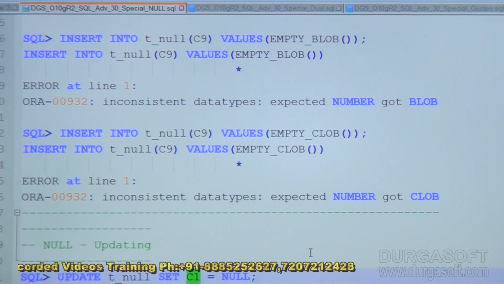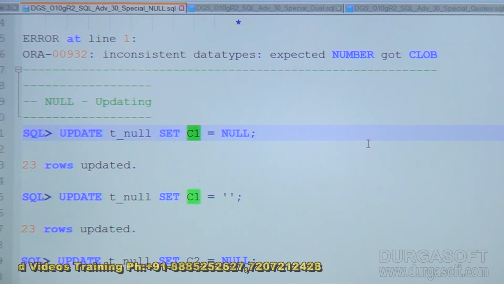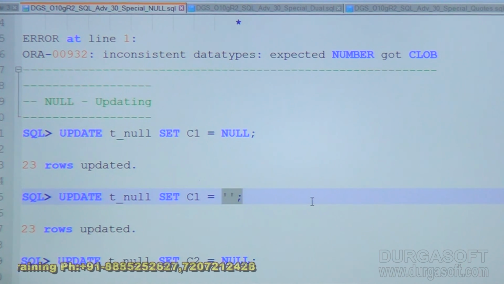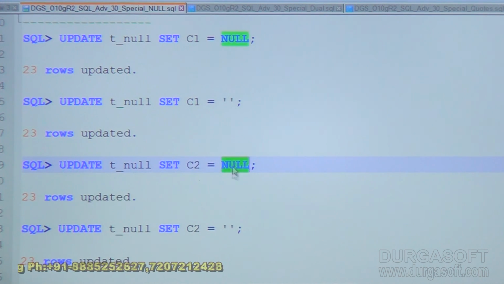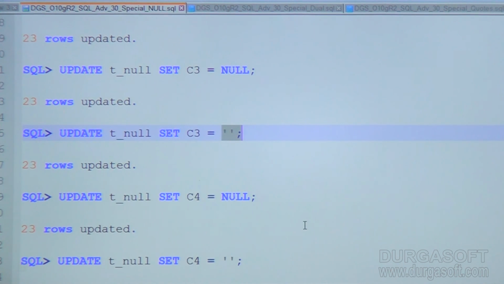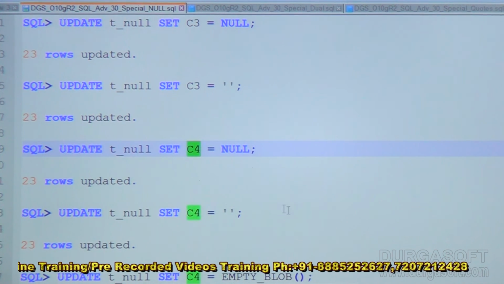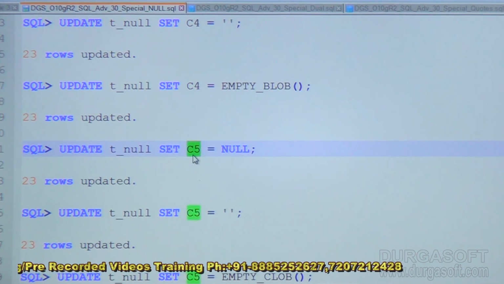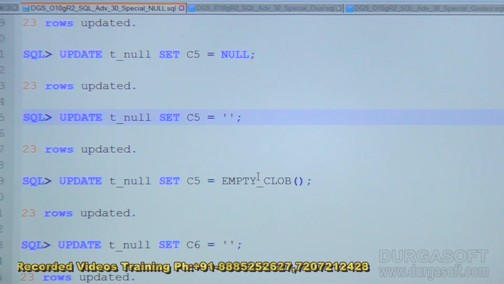Let us take C1, which is number. We can update the number column with the null keyword or empty string. For character data, varchar and char, we can use null and empty. Even empty CLOB we can update directly. C3, which is date or even timestamp, only null and empty are allowed. C4, raw data type, binary data: null, empty and empty BLOB. C5, long character data: null, empty, empty CLOB.